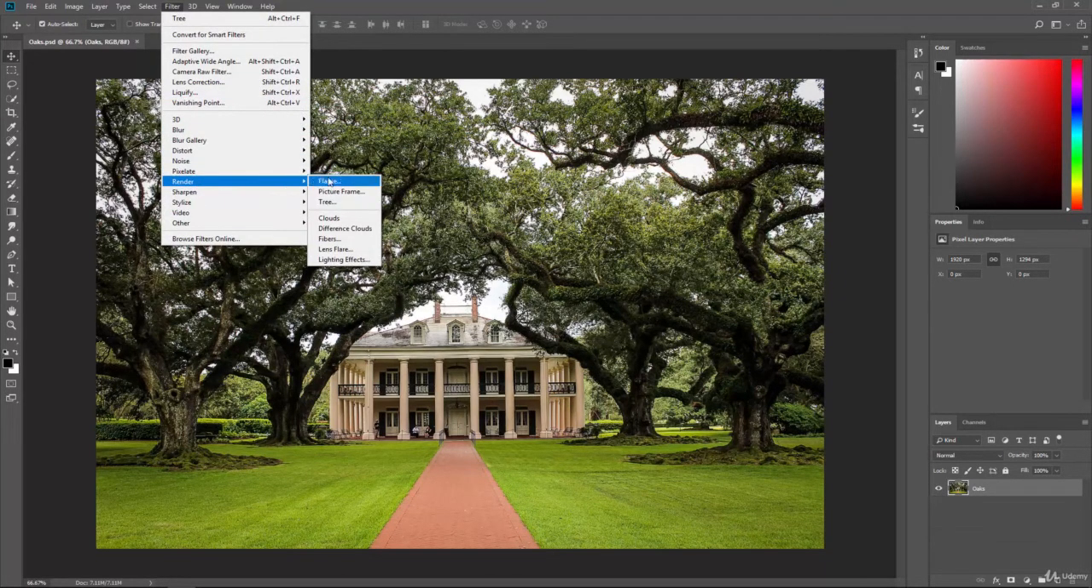If you go to the top and you go to filter and then you go to render, you will see you can render a flame, you can render a picture frame, a tree, clouds, different clouds, fibers, a lens flare, and lighting effects. So let's go ahead and start with the picture frame since it's pretty simple.